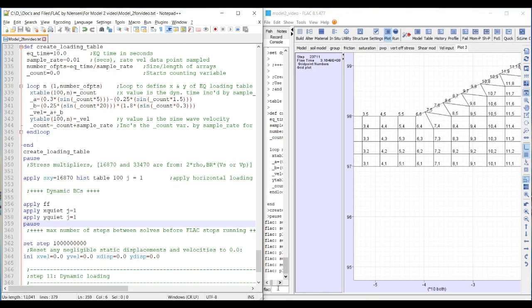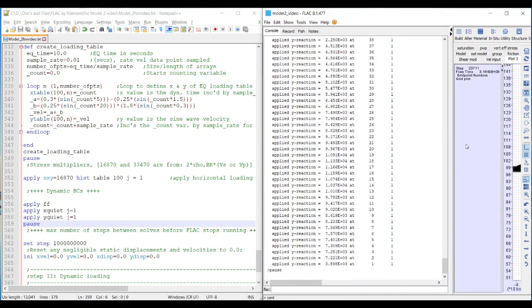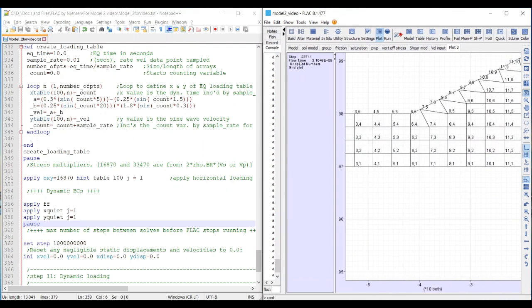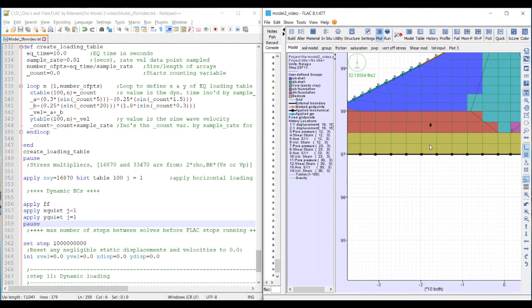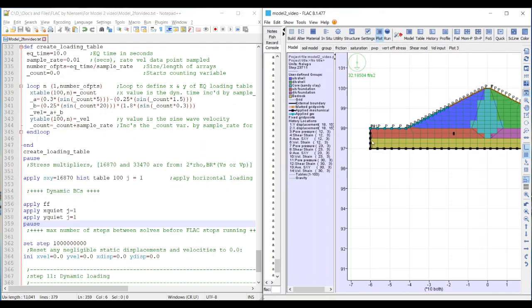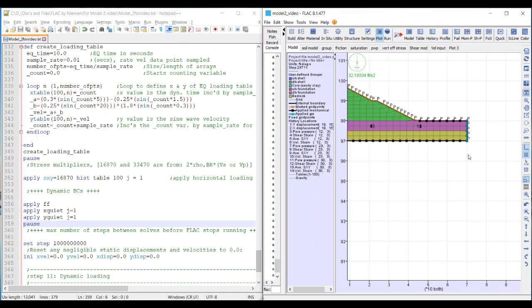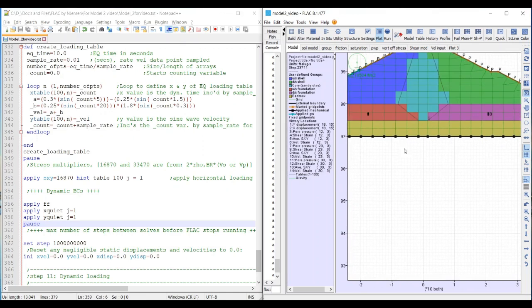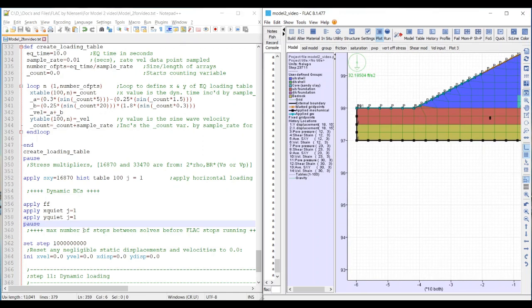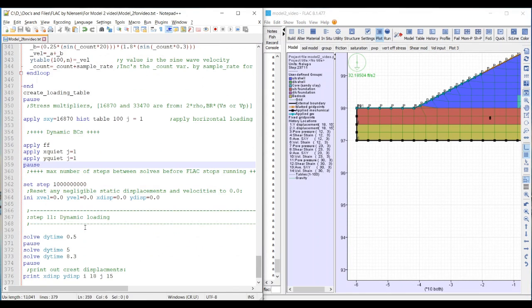Okay, so let's go ahead and do that. Continue. Okay, so it applied everything here. And I don't think it'll change. Oh, it did change it. So there we go. Free field on the end, quiet on the bottom. It's no longer fixed. It does have the seepage pore pressure boundary conditions in there still. That's okay. And then the last step here, before we start solving it, is you can do the set step.